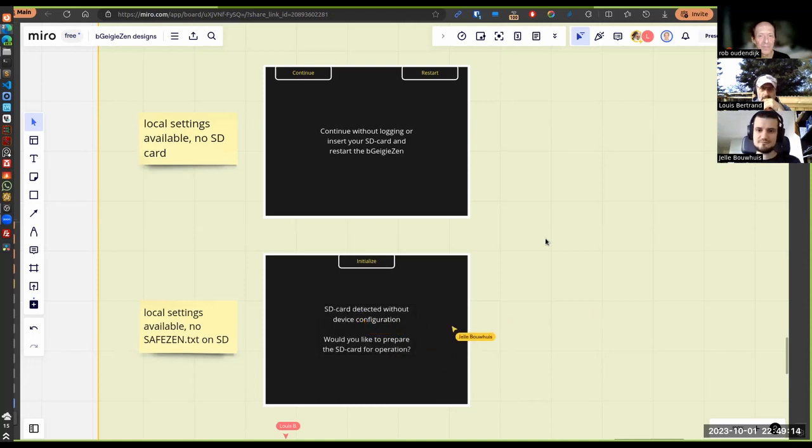And then the button is like get the actions. Maybe start. Yeah, what if they don't want to? The start is confusing, I think, because it could mean the start of the bGeigieZen. Okay, prepare. Initialize, I think it's better.